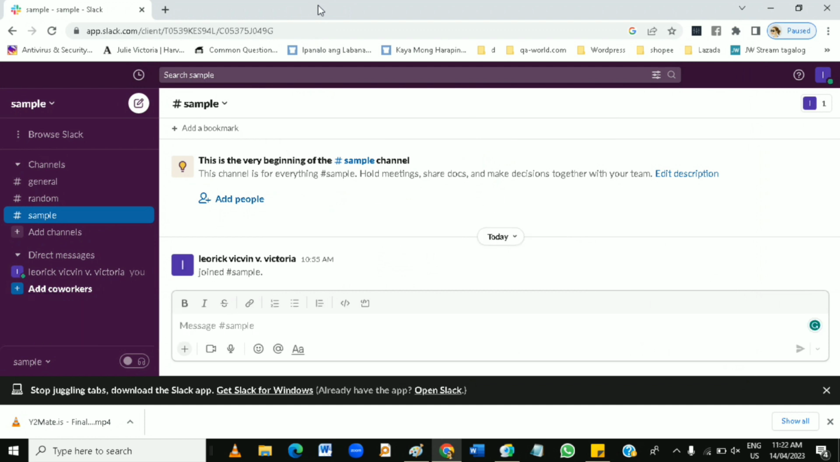Slack is a powerful communication tool that can be used to keep your team members connected and informed. Here are some steps you can take to make the most of Slack for team communication.